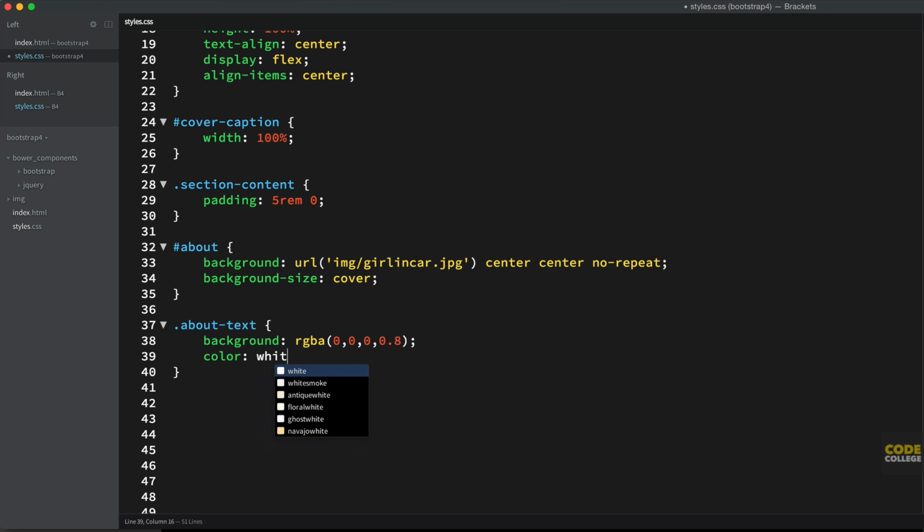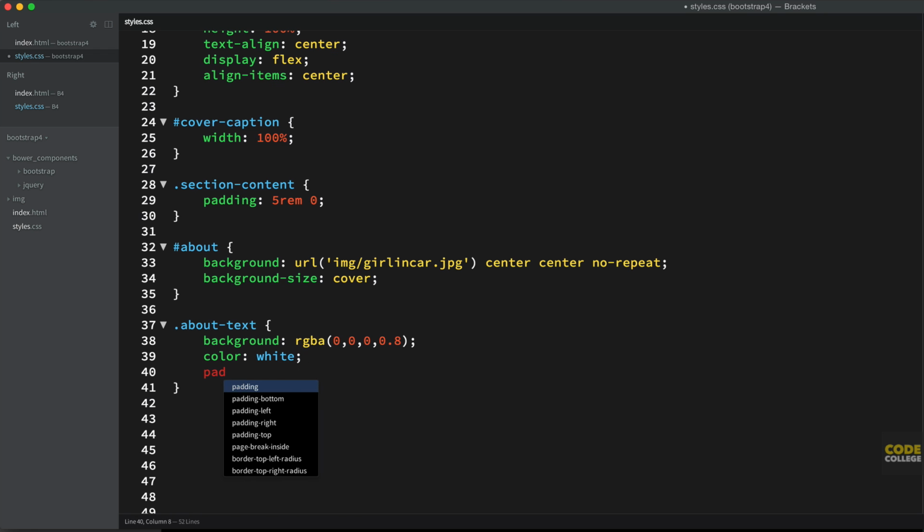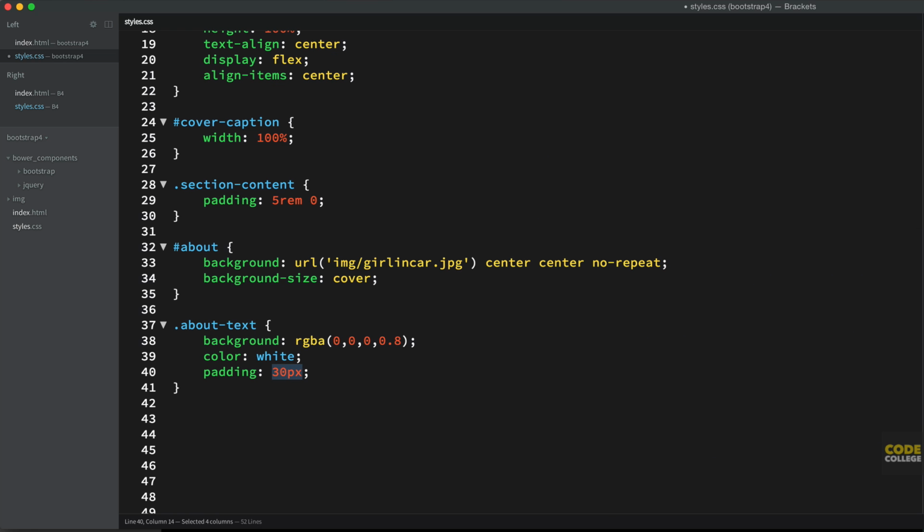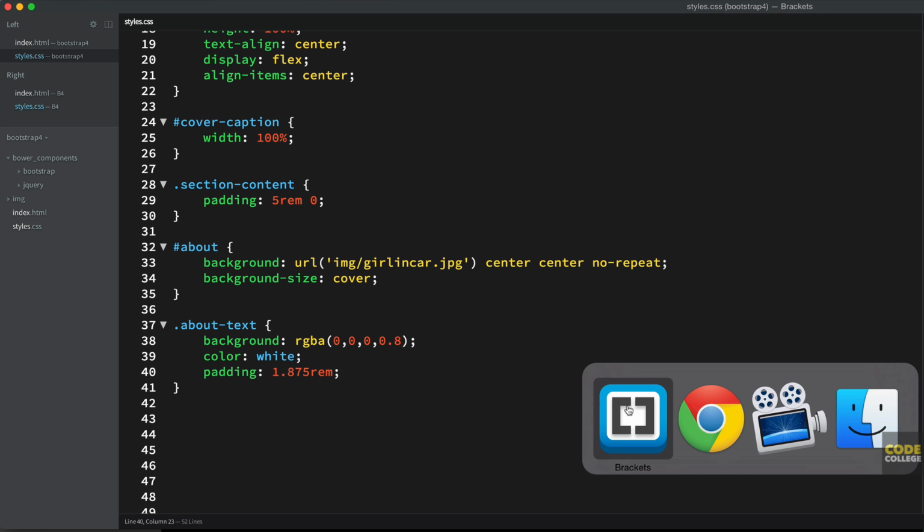The color will be white. And for the padding, I can do 30 pixels, but I want to use rems. So 16 goes into 30 almost a couple times. Why don't we find out, 30 divided by 16, 1.875. Let's say 1.875 rem. Now save, and let's see what it looks like.